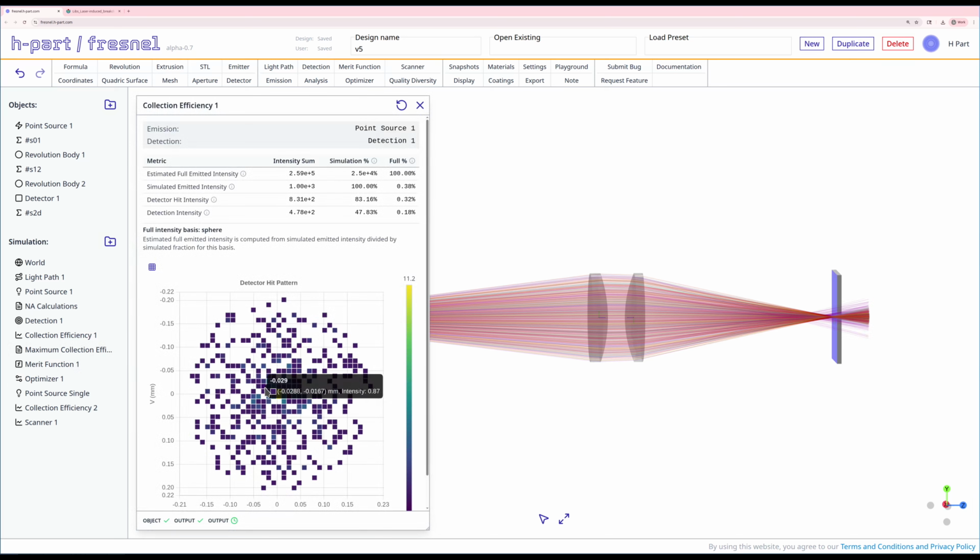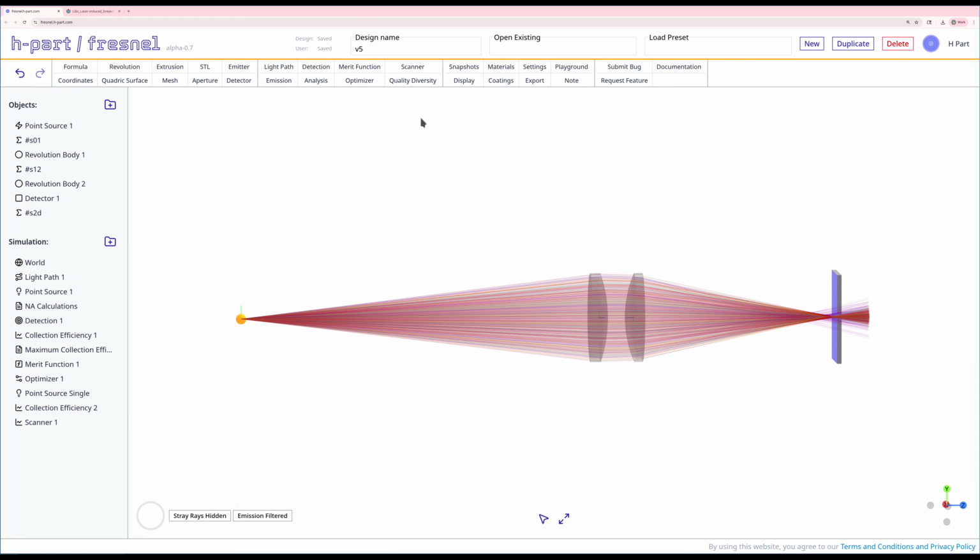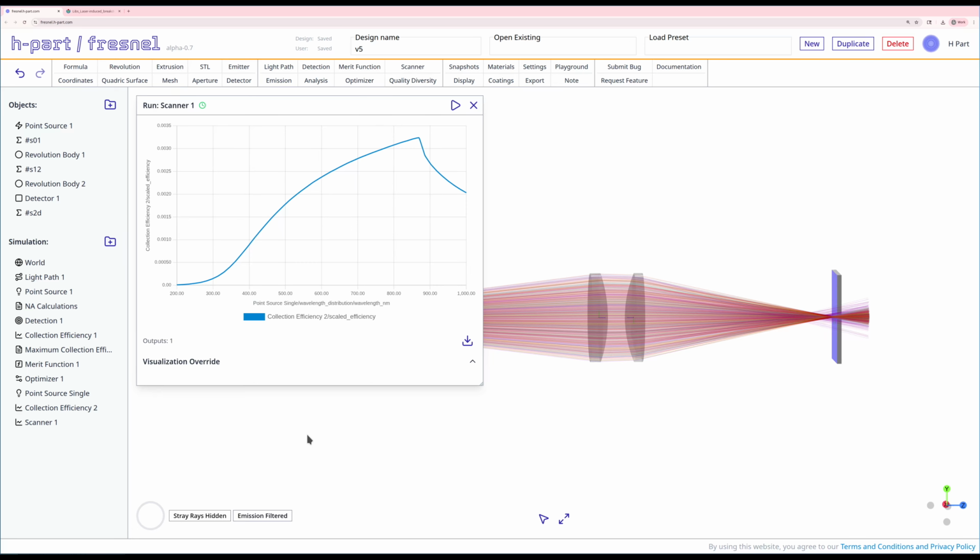First off, we can see that the detector hit intensity has gone up from 0.27 to 0.32%. That's this number right here. But we'll also notice that this number, the actual amount of light that has reached the fiber, hasn't budged. But let's dig into that a little bit deeper by running the scanner again.